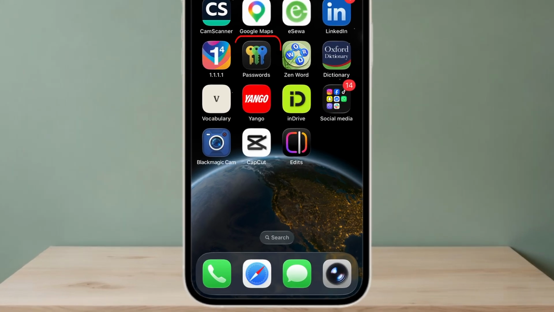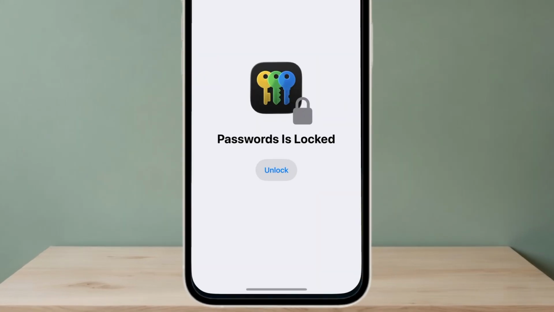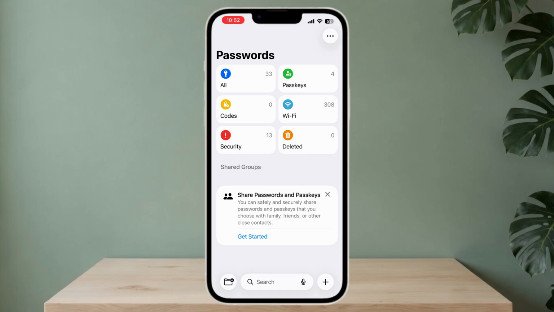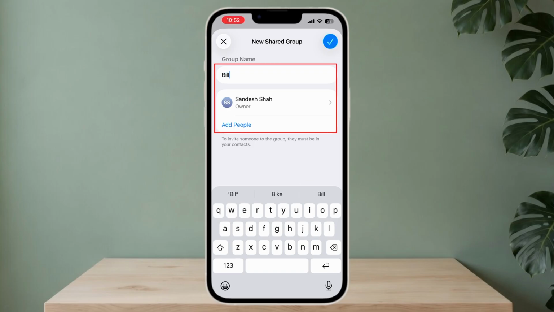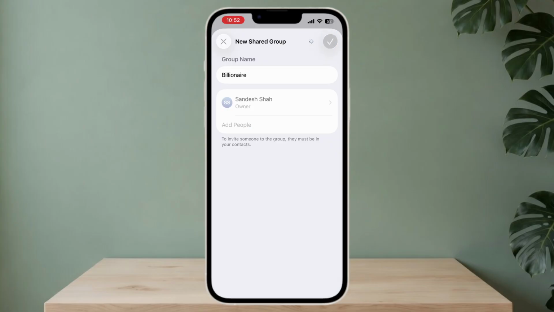To get started, open the Passwords app on your iPhone and authenticate using Face ID, Touch ID, or your passcode if prompted. Once you're in the Passwords app, hit Shared Groups. If you haven't created a shared group yet, tap Get Started. Enter a name for the group, then tap Add People and select the family members or contacts you want to invite. After that, tap the checkmark icon.